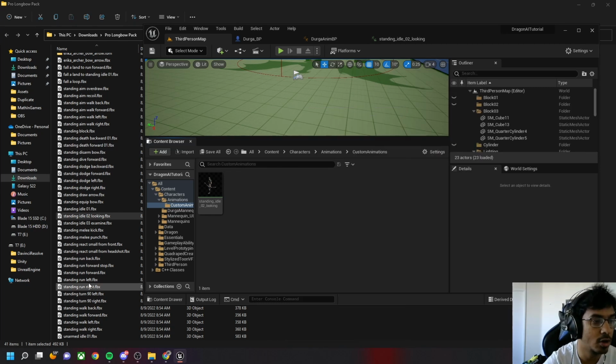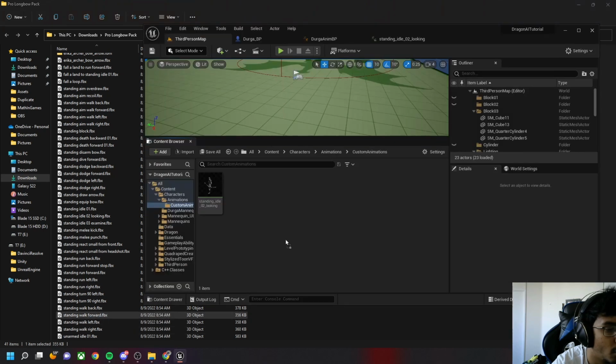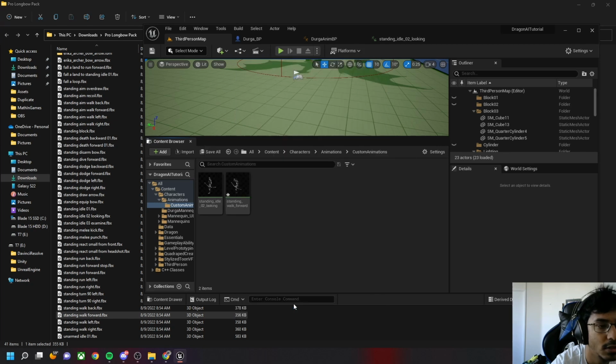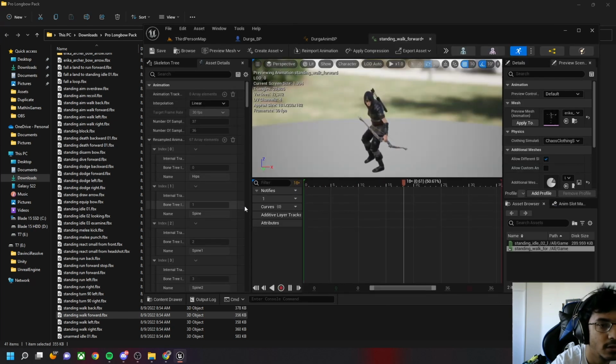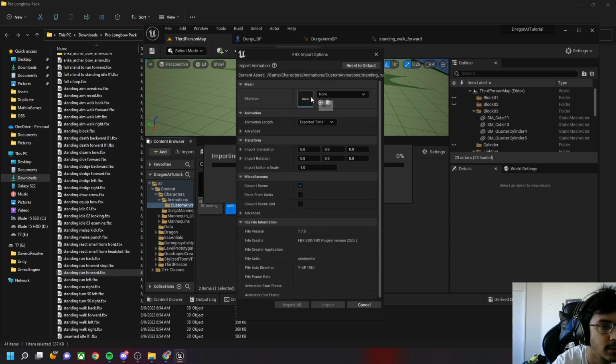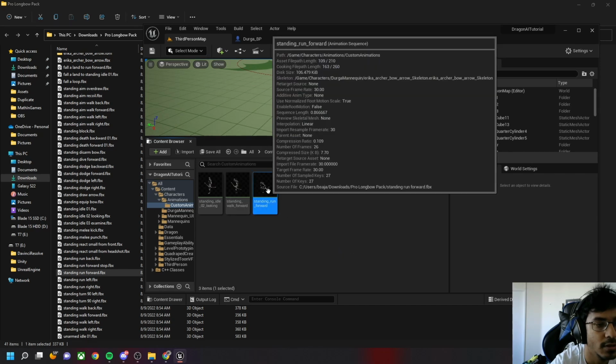Which is basically walk and run. So let's look at run. There's a run here, and then there is a walk too. So let's drag and drop the walk. Again, change this to Erika skeleton and import. So this is our walk, which is more crouch based, which is fine. And then we can look for run. Change this to Erika skeleton and then import. So this is our run.